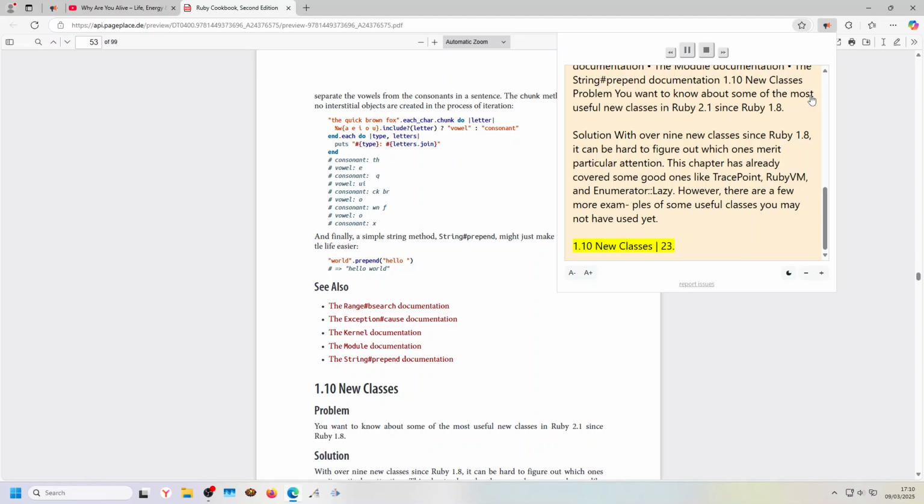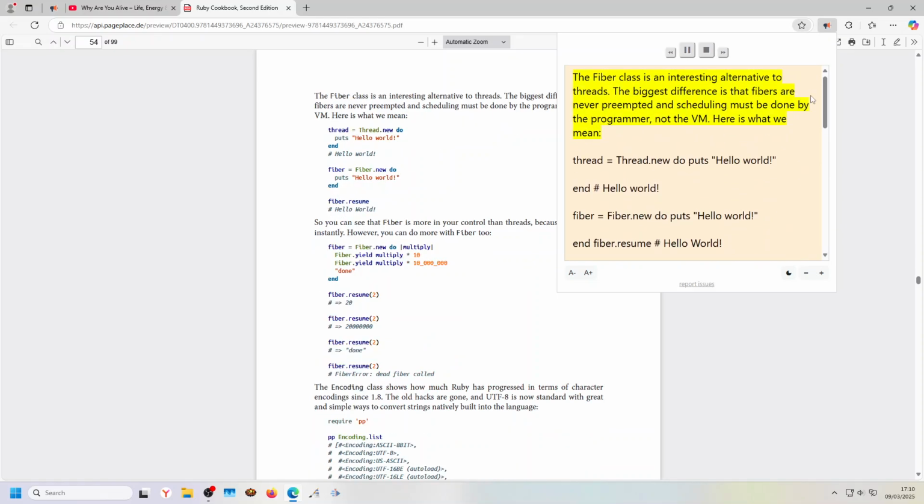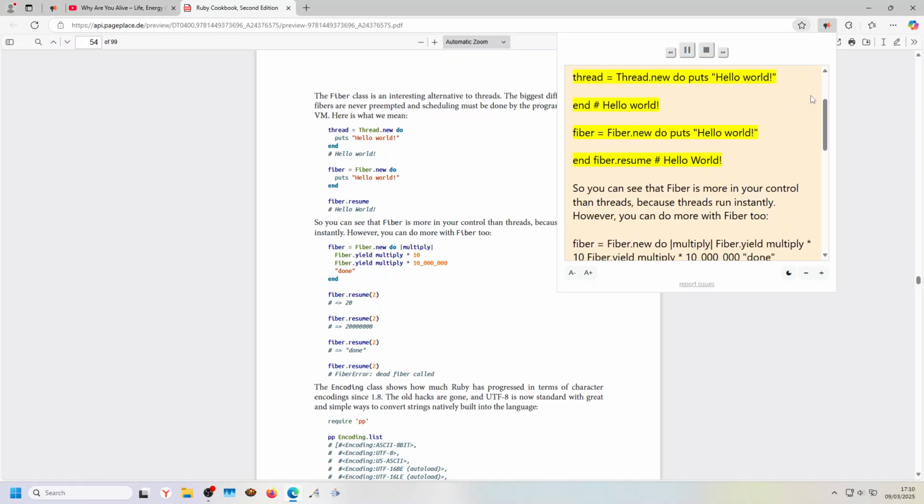The Fiber class is an interesting alternative to threads. The biggest difference is that fibers are never preempted, and scheduling must be done by the programmer, not the VM. Here's what we mean. thread = Thread.new do puts 'hello world' end # hello world. fiber = Fiber.new do puts 'hello world' end; fiber.resume # hello world. So you can see that fiber is more in your control than threads, because threads run instantly. However, you can do more with fiber too.